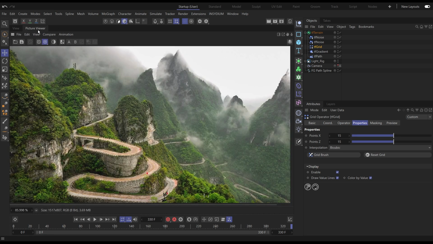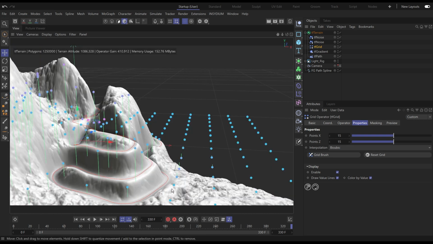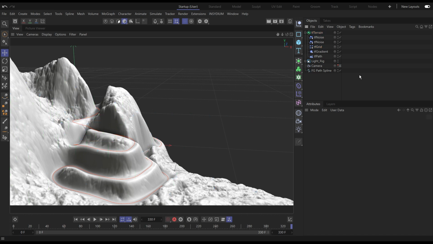So we can look back on our reference and say, oh, well, this area here is higher than this area. It's very easy to simply go back into the grid operator and make those changes. You have a lot of versatility. Okay, so that's looking great.